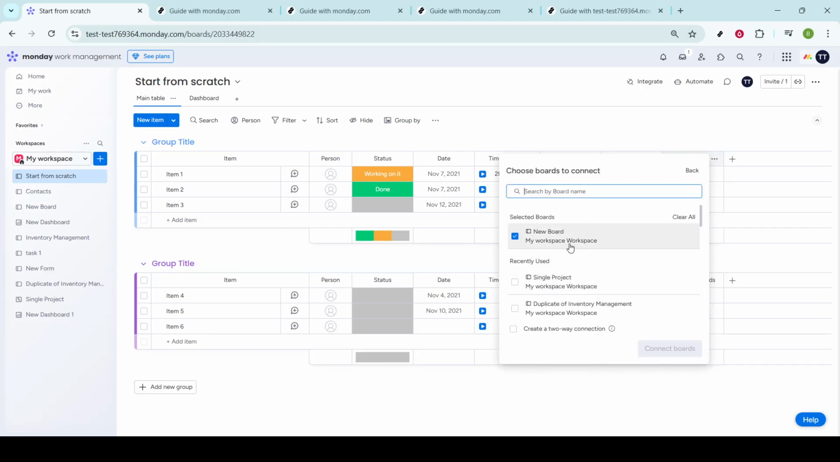Upon finalizing your board selection, you'll be prompted to establish a two-way connection. This step is crucial as it ensures a seamless flow of information between your chosen board and any others you plan to work with. Click on Create Two-Way Connection to solidify this link. Shortly thereafter, you'll need to click Connect Boards again, thereby finalizing the connection between the boards.